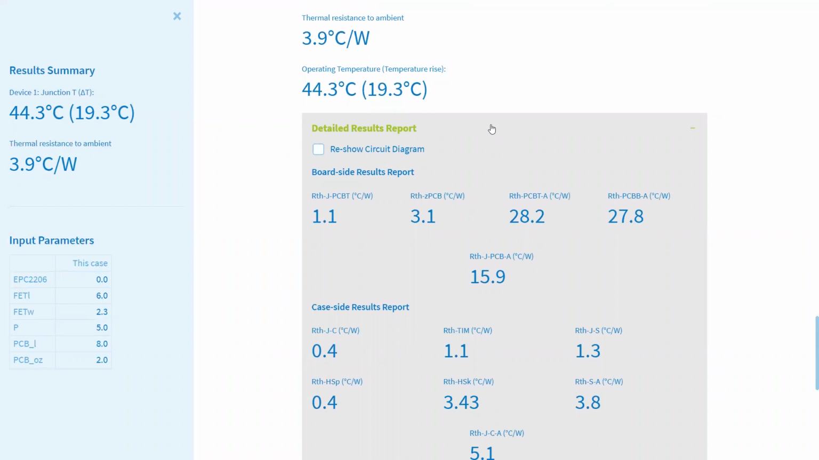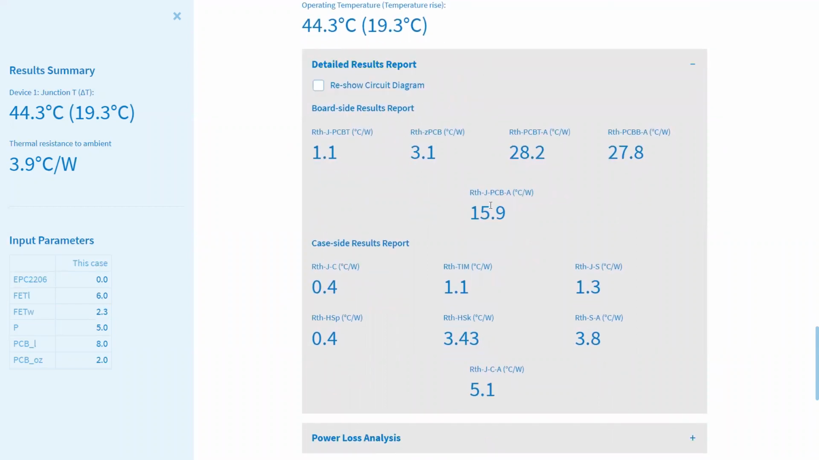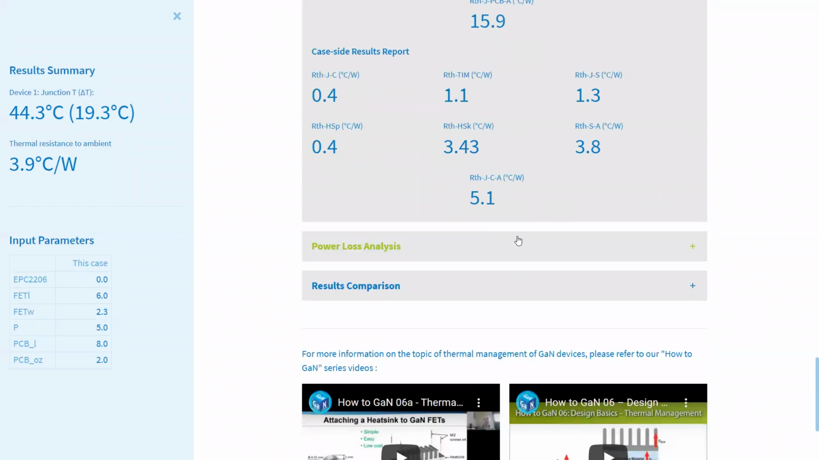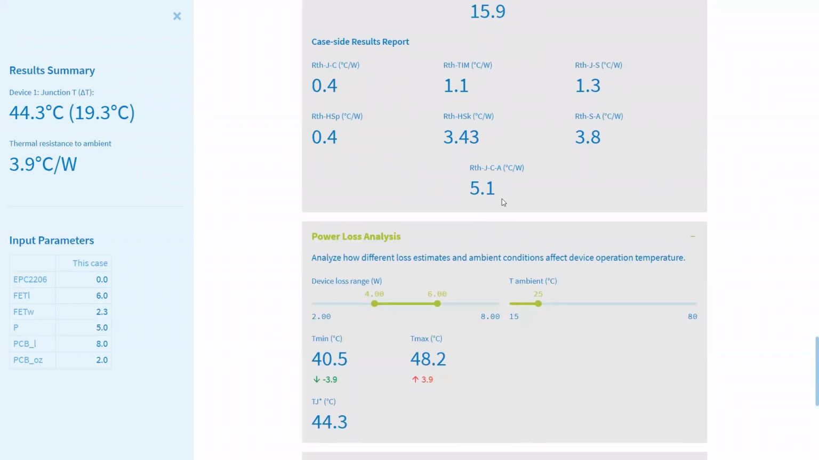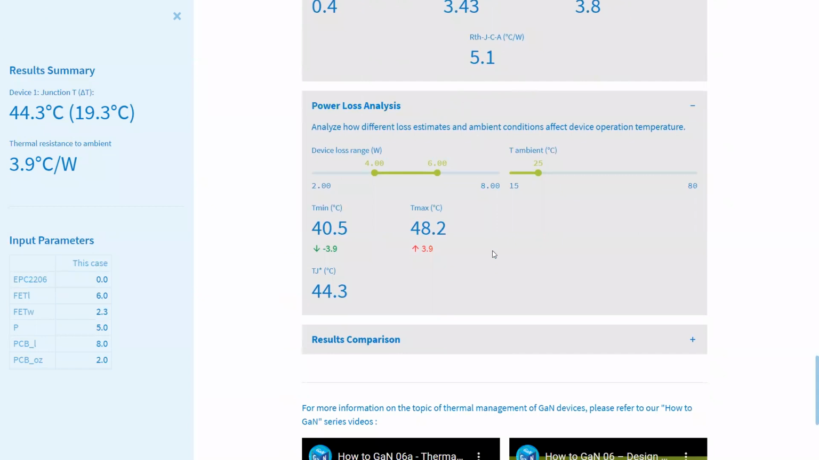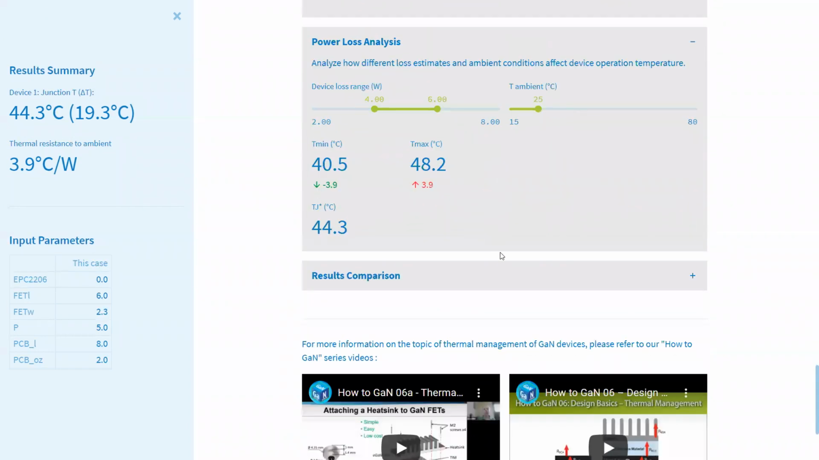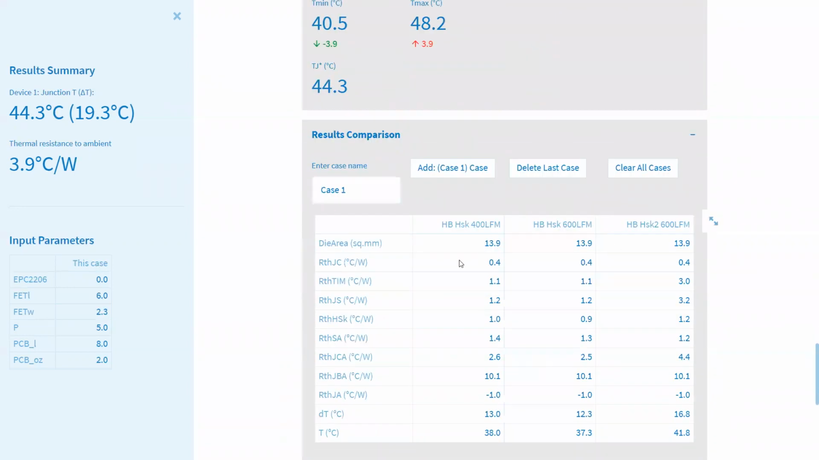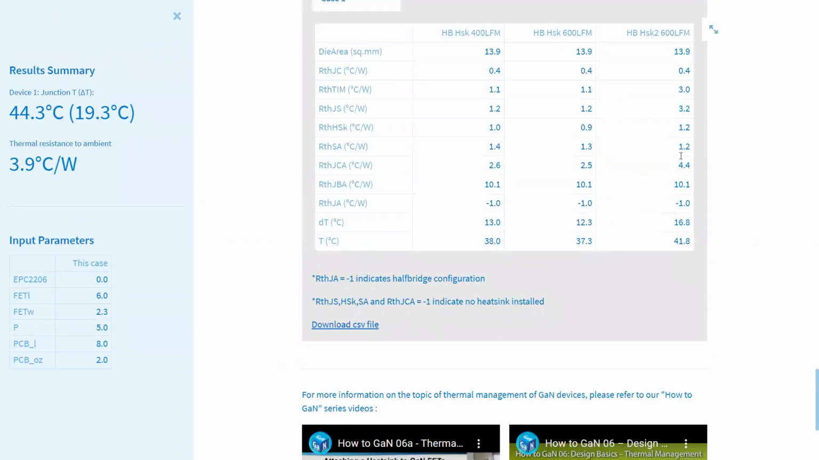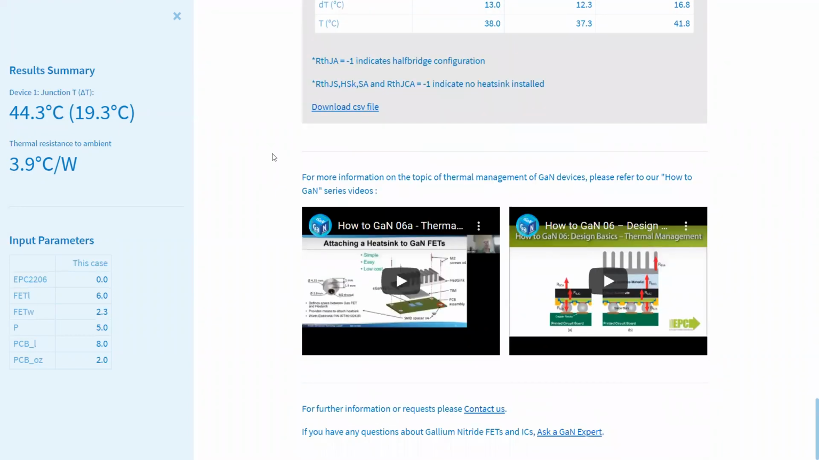And the 3 different features of the calculator are, first of all, we can see a detailed result report with the individual thermal resistances that are modeled. We can also do a power loss analysis by varying the losses in the device and seeing how that affects the temperature. And also we can keep track of all our cases and do a certain comparison. So this wraps up the online calculator.